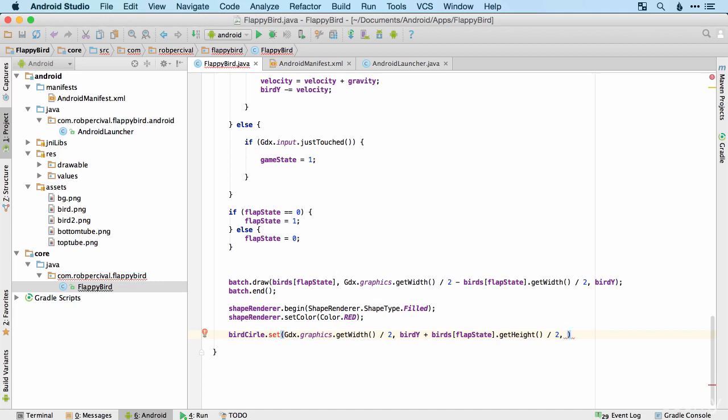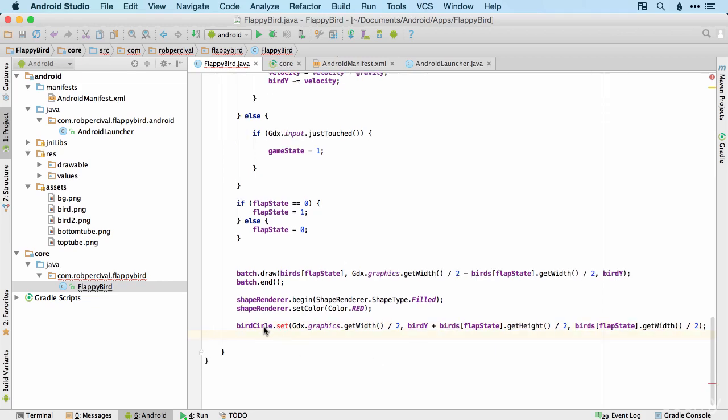And then the radius of the circle we also want to be birds.flapstate.getHeight over 2. We can use height or width, it doesn't really matter. The width is slightly bigger than the height. So I'm going to go for width. So this will give us the center of the circle, the x coordinate of the center of where the bird is, the y coordinate of the center of where the bird is, and then the radius of the bird, so the distance from the center of the bird to the edge of the bird, which we'll just approximate as half of the width.